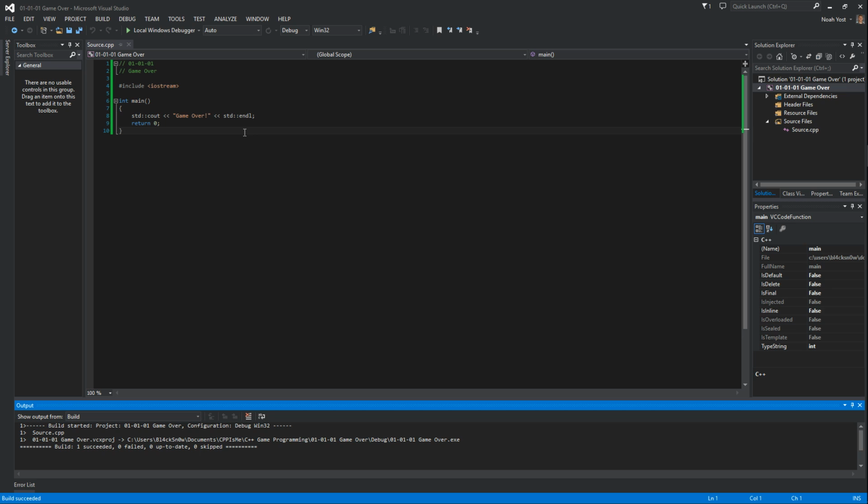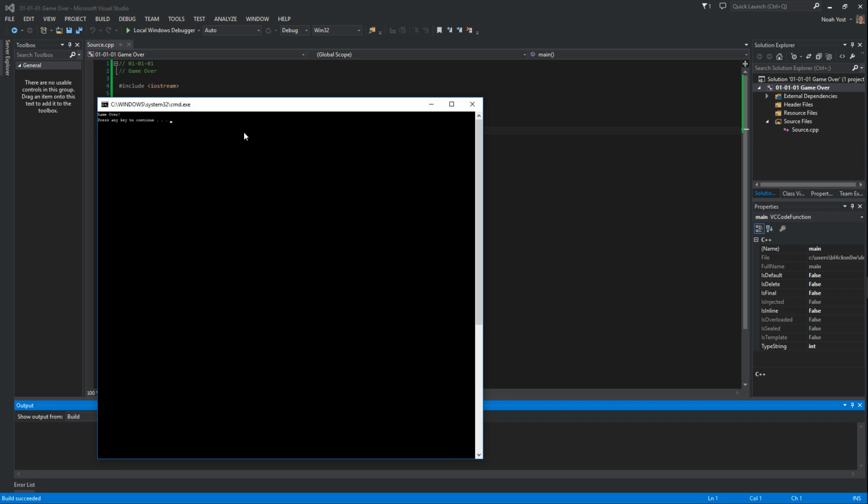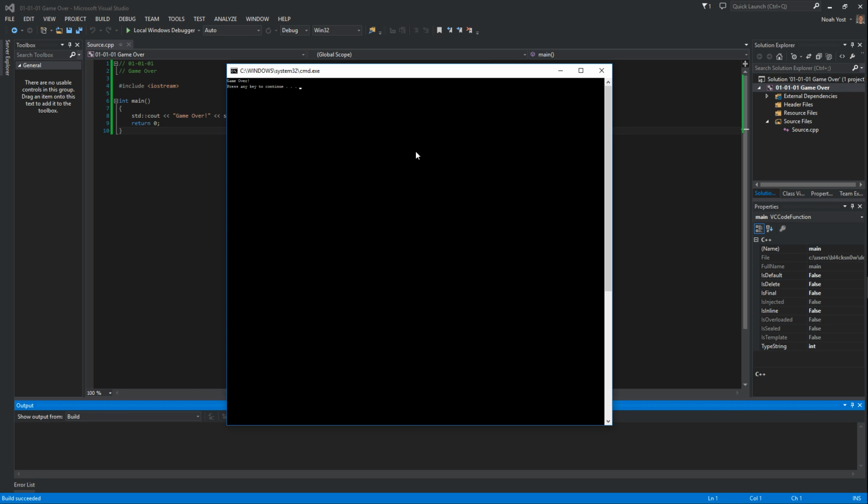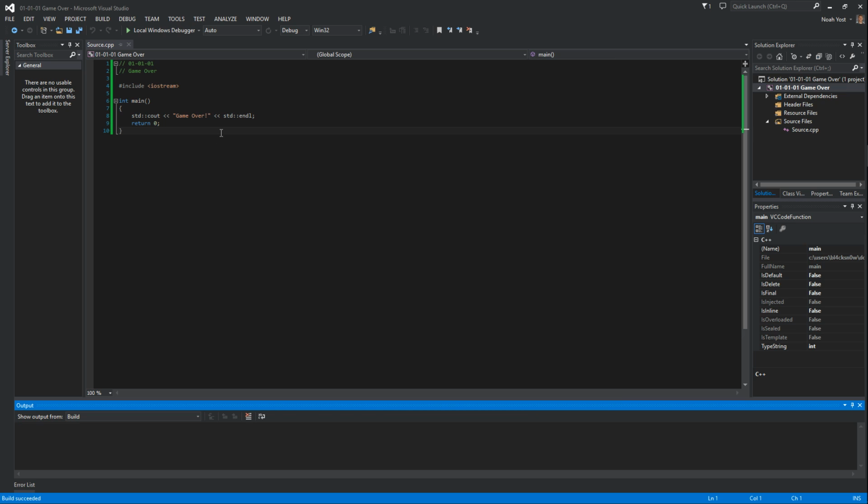And then you press Control F5, and that will bring up your console window. And if you did everything correctly, which you should because this is a very simple program, it should just say Game Over. And that is our first lesson.